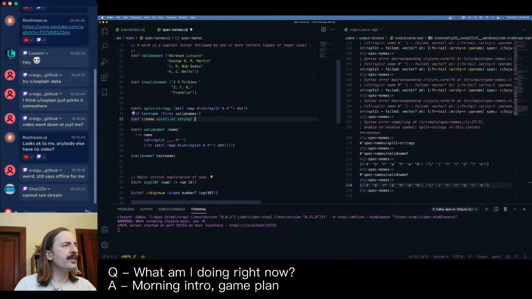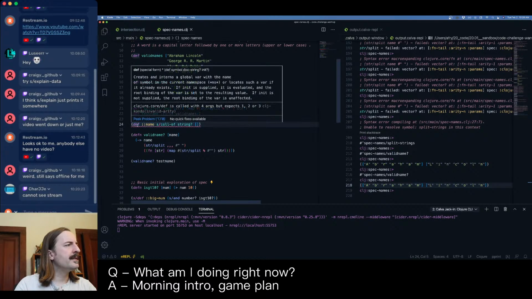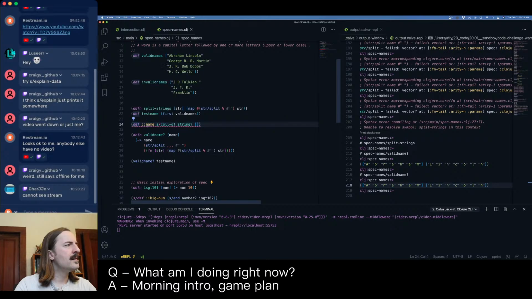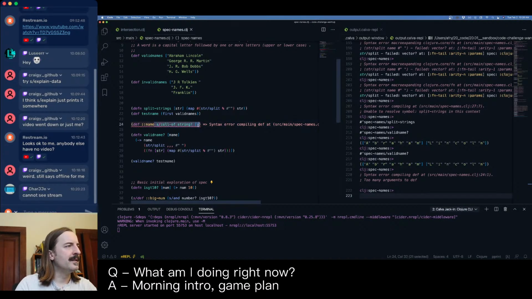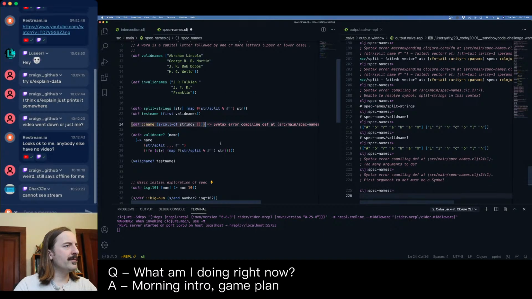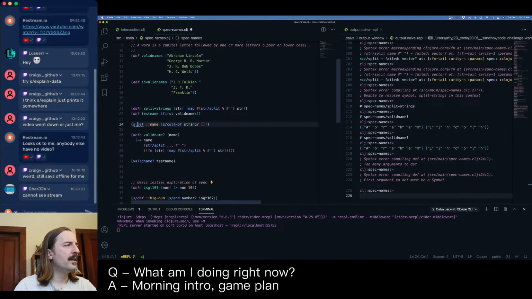And we're going to pass it back to generative testing. Alright. Oh, we're already out of time. Oh dear. Let's see if we did this correctly at the very least, and then we can save the rest of this for another day. First argument to def must be a symbol. sdef. Sdef name is a collection of strings.